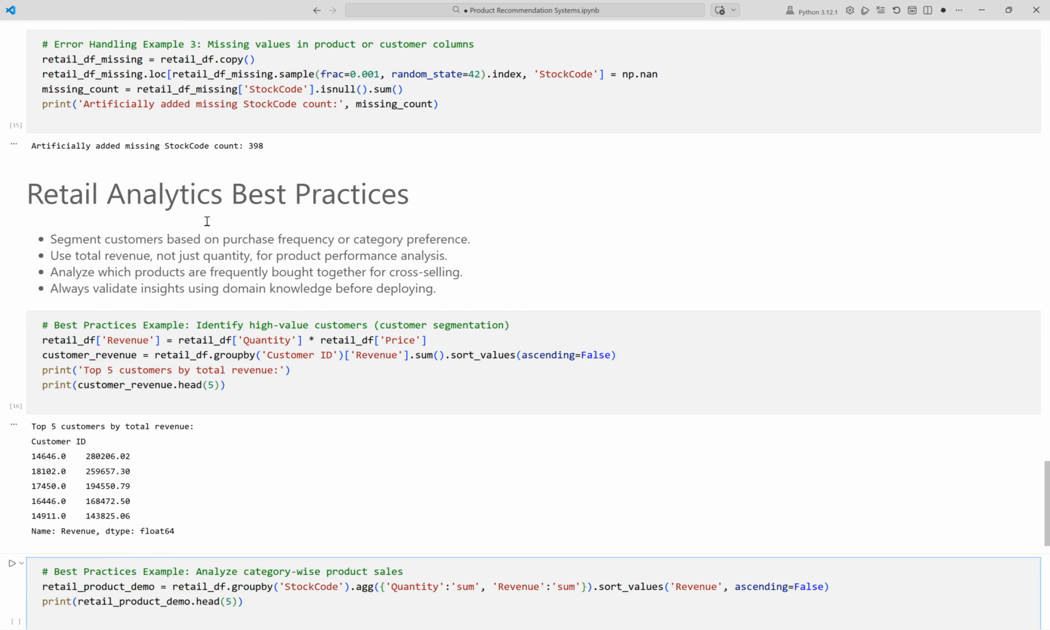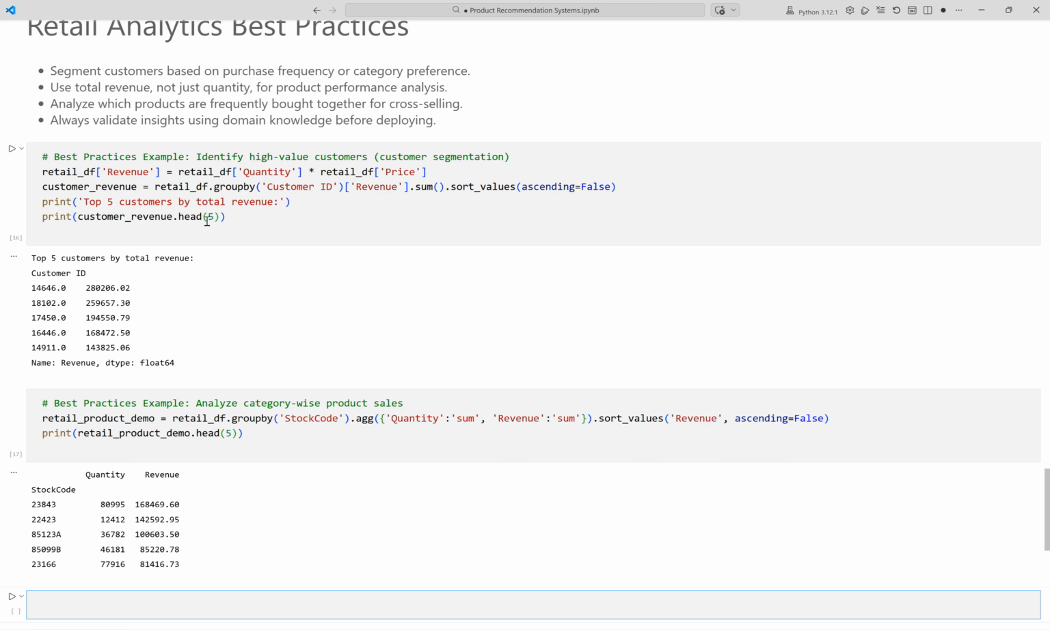Running the cell now. This output shows the top 5 products ranked by total revenue, highlighting that high revenue doesn't always correspond to the highest quantity sold. Notice how stock code 23843 leads in both quantity and revenue, illustrating the importance of using revenue for product performance analysis rather than just sales volume.